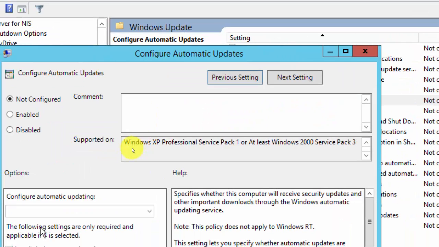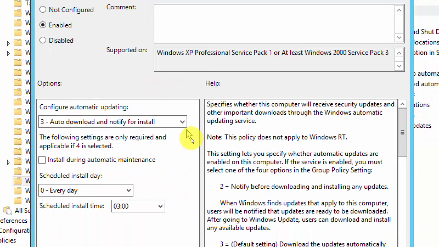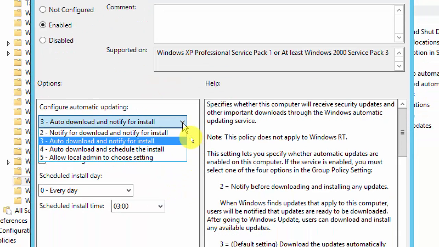Double click that. If we go to enable the policy, what would be out of these options you would select for 10,000 computers? I'm going as a system administrator, you're going to update 10,000 computers. What option you're going to select? Notify for download and notify for install, auto download and notify, auto download and schedule, allow local admin to choose.